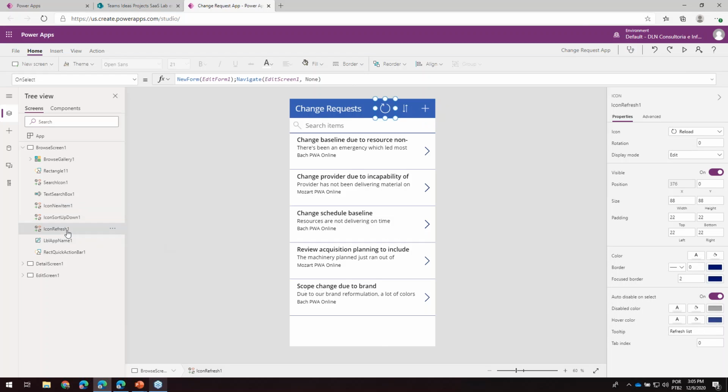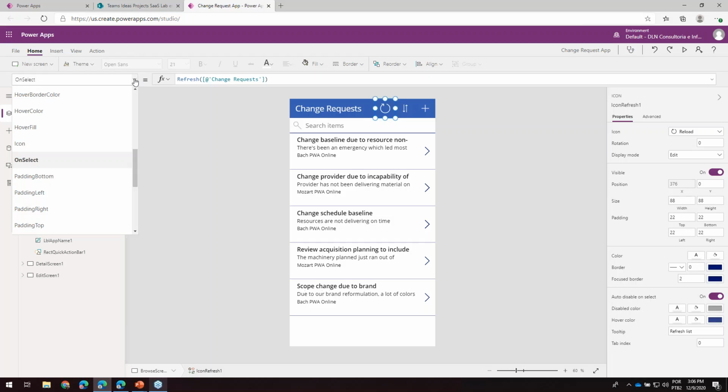So, icon refresh, and we can see every component and see what it does. Here, for our selected component, we have its properties. We're not going to change a lot of things today. I'm just telling you how you can start your PowerApps journey, if we can say.